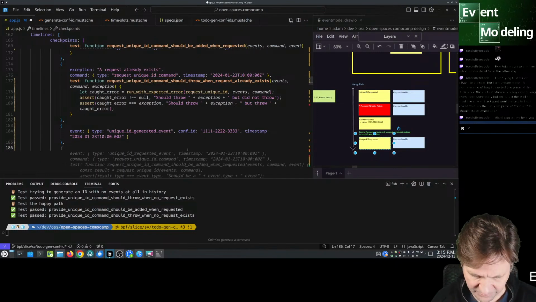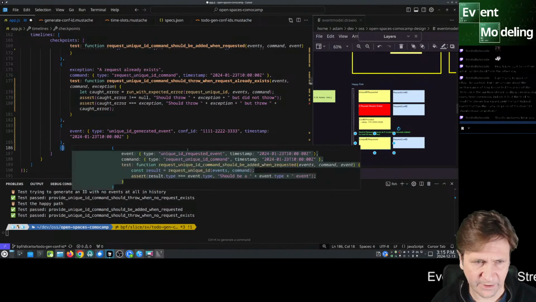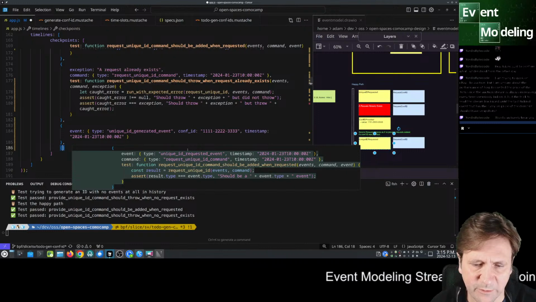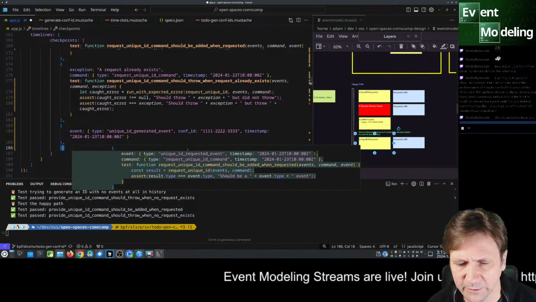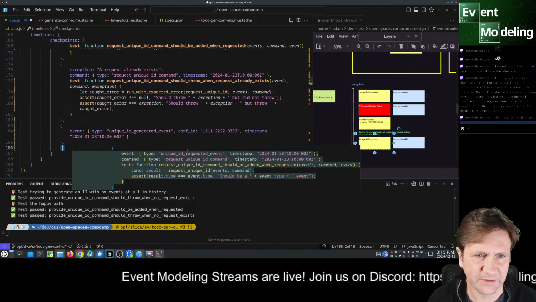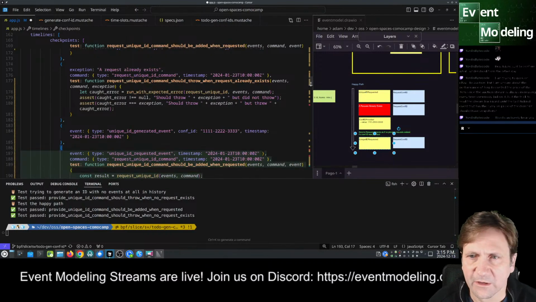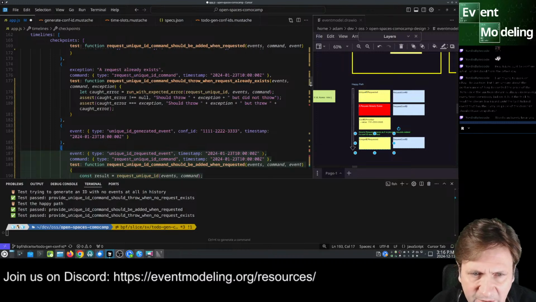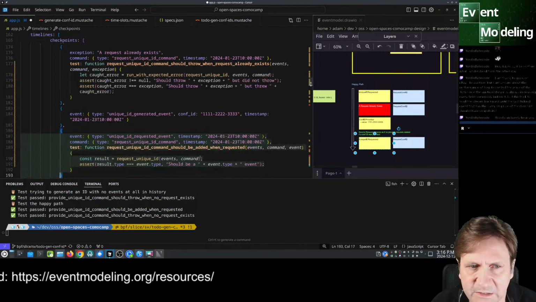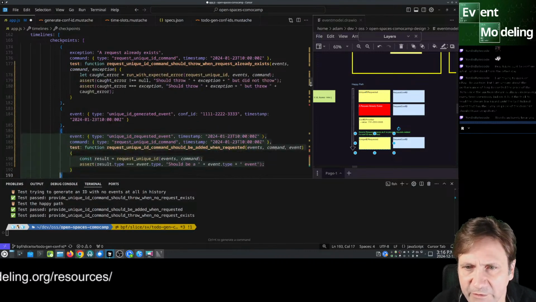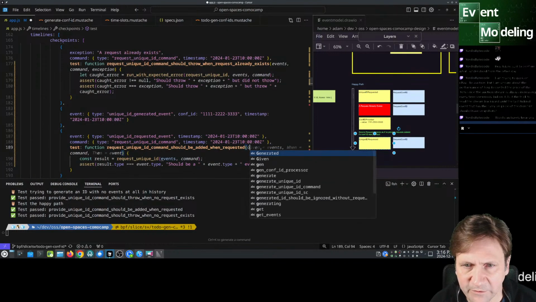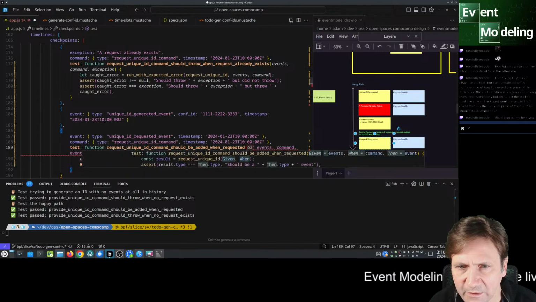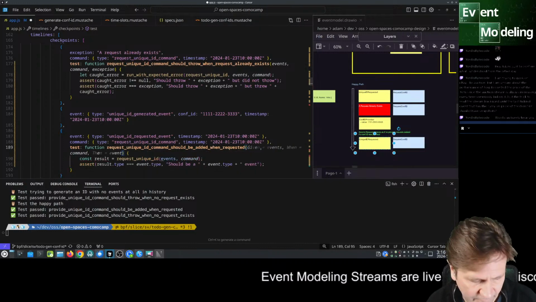It would be interesting if we wrote a plugin for Cursor that would pay attention to what I have highlighted there and go into the XML and find the context to actually do this. Now we have unique requested event, yes, and the command is request, yes. And we have events command, so given when then. Can we do given?